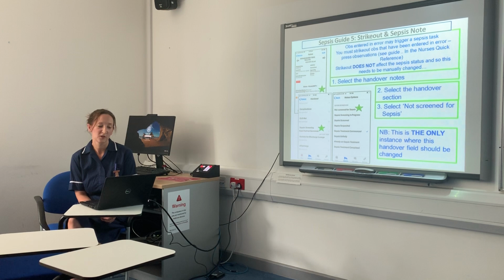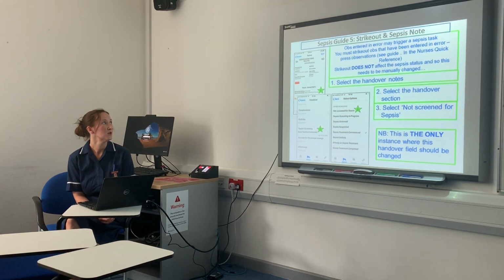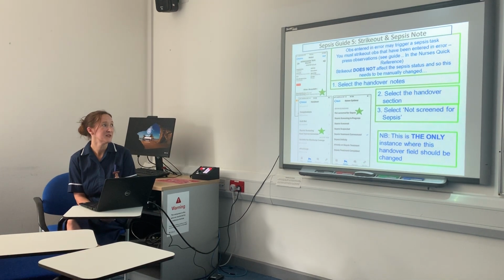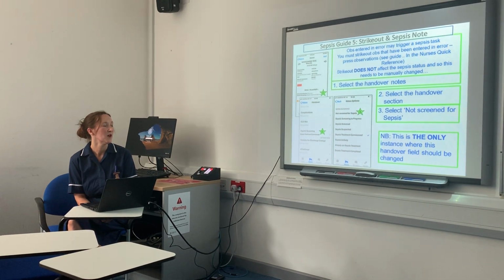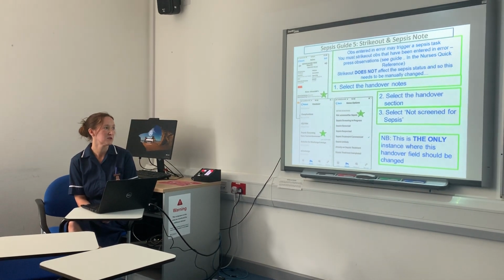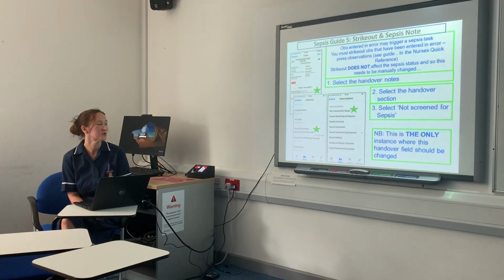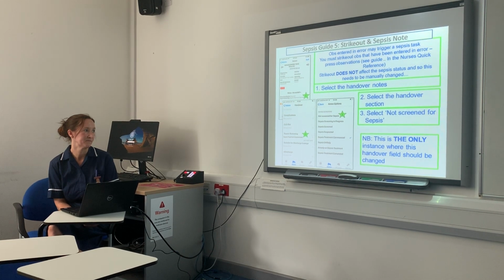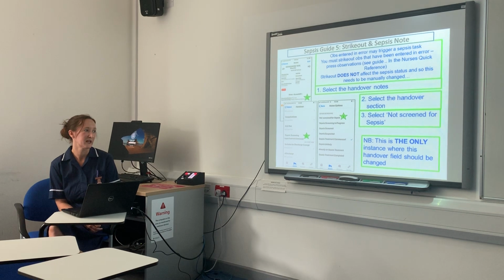If you enter the wrong observations to the wrong patient, you can strike these out as you have done previously. However, this does not strike out that sepsis flag. The only way to change that is to go into your handover section and manually change it to not screen for sepsis in your sepsis screening section. This is the only time where you should alter the handover field.